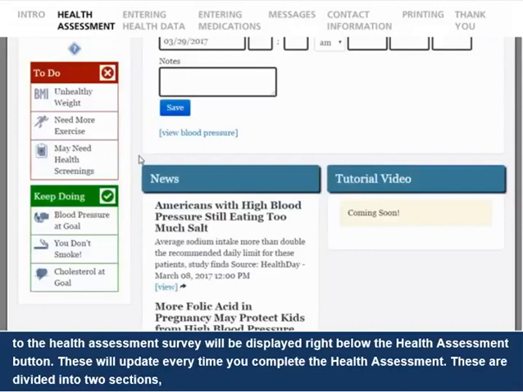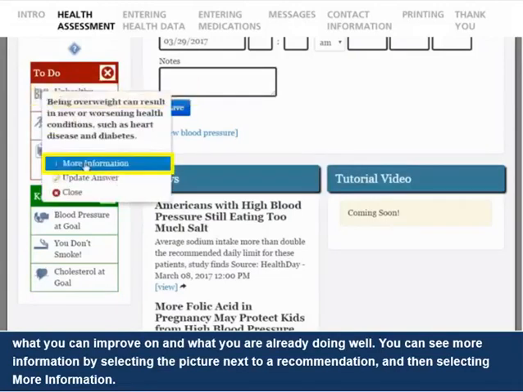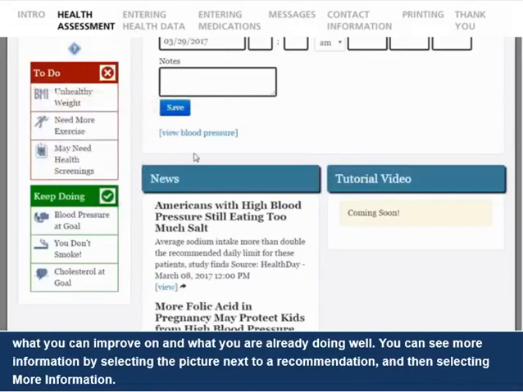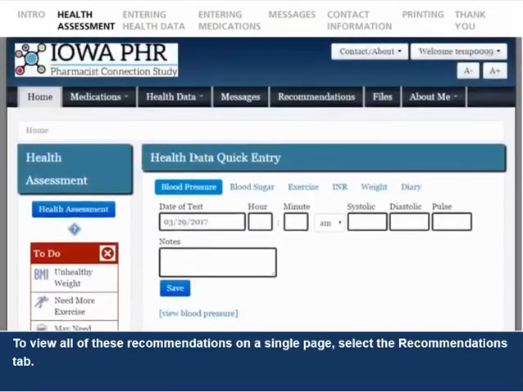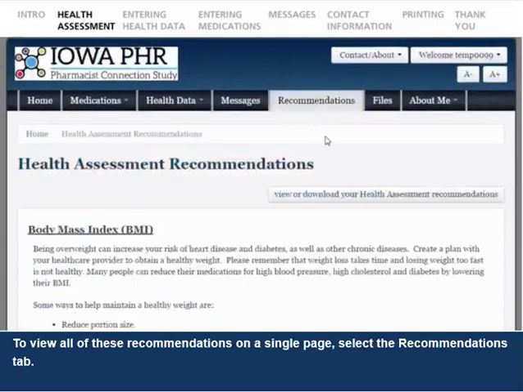These are divided into two sections: what you can improve on, and what you are already doing well. You can see more information by selecting the picture next to a recommendation, and then selecting More Information. To view all of these recommendations on a single page, select the Recommendations tab.